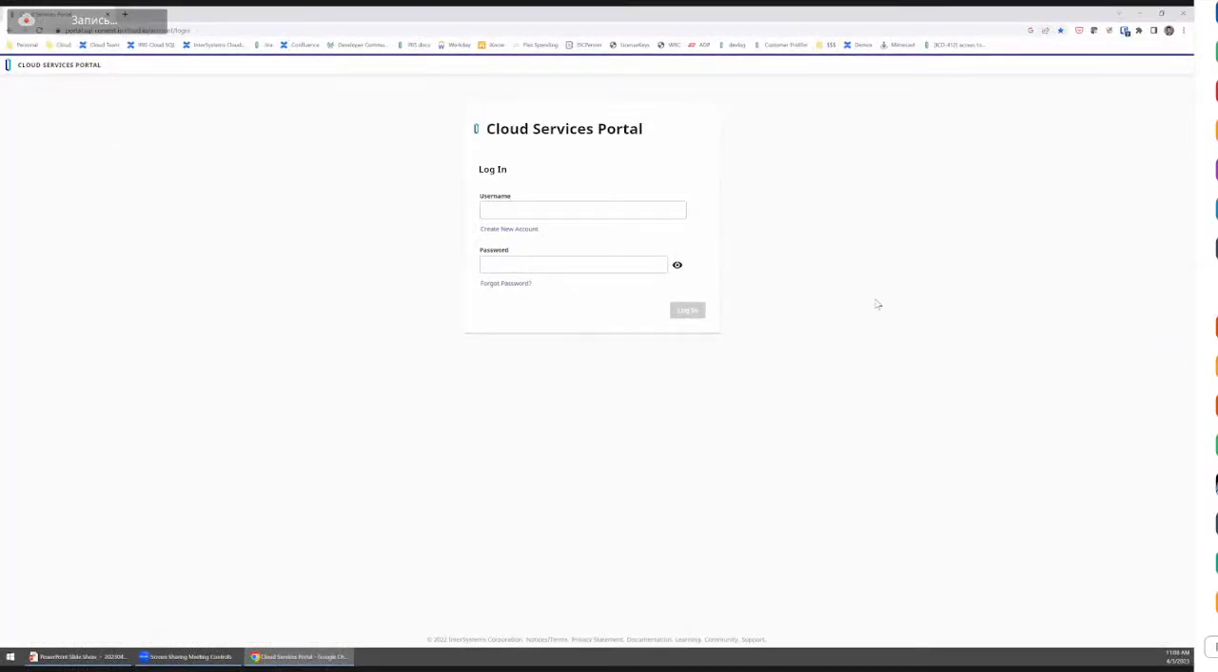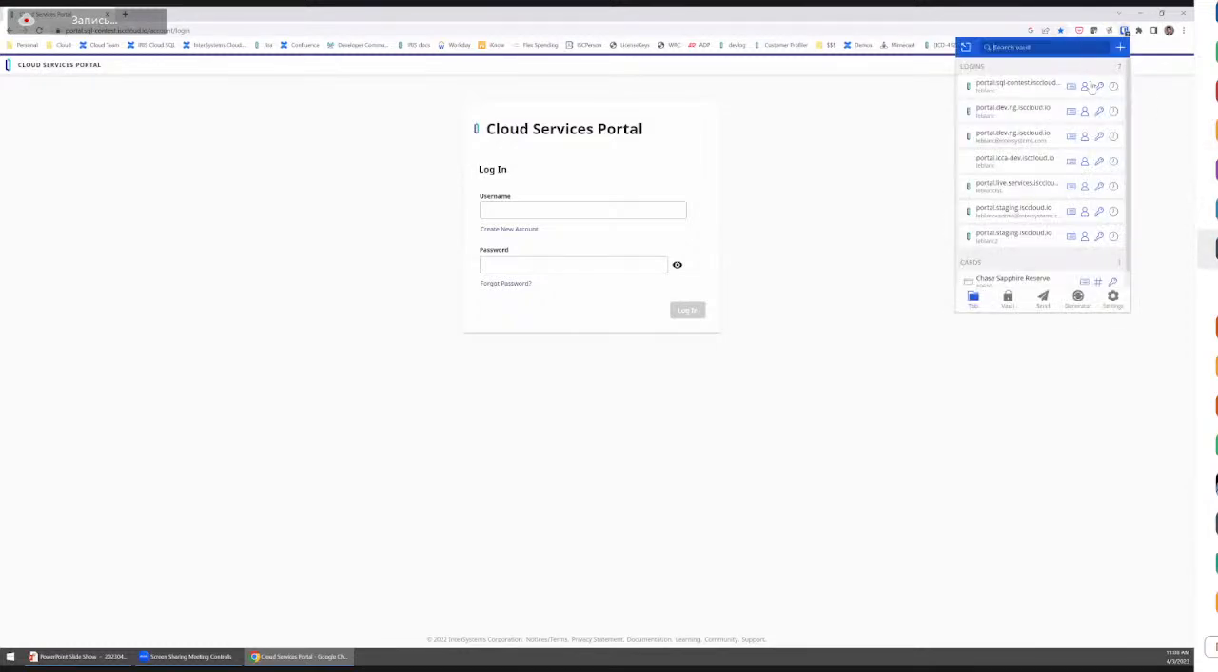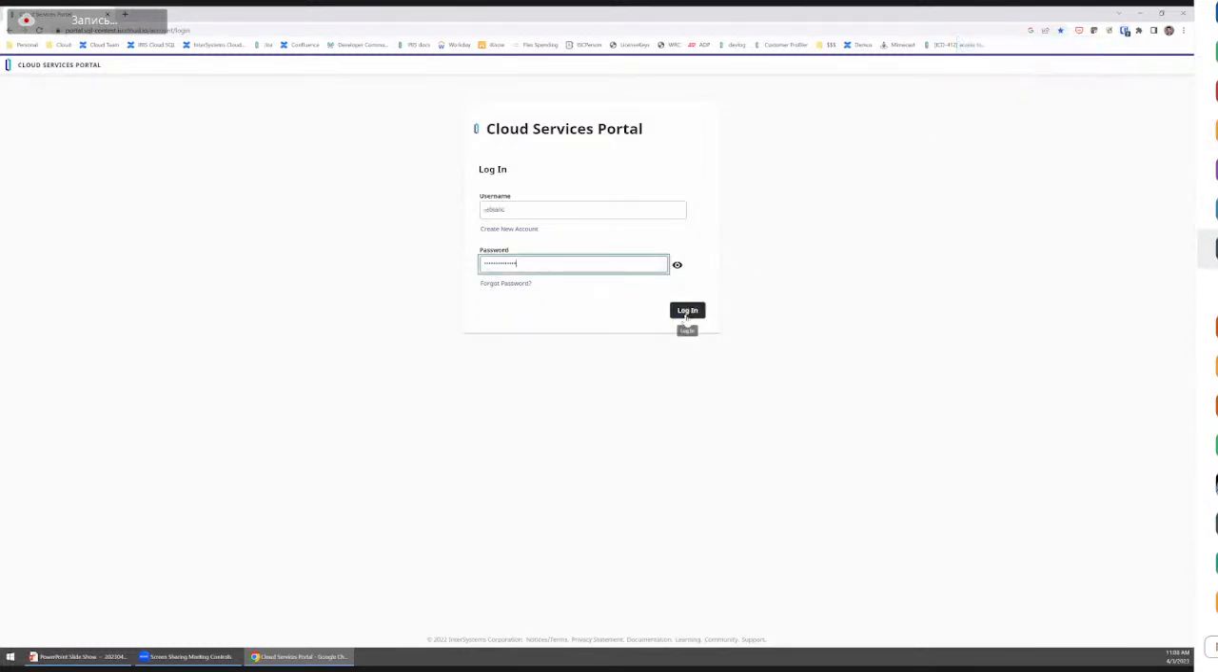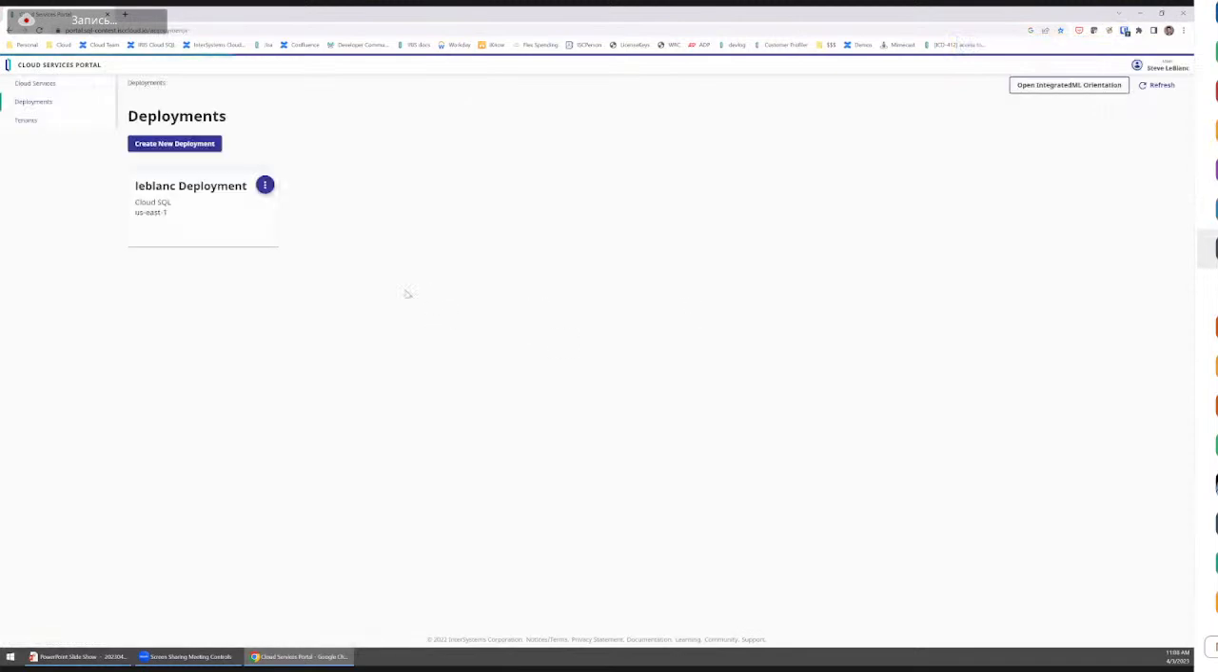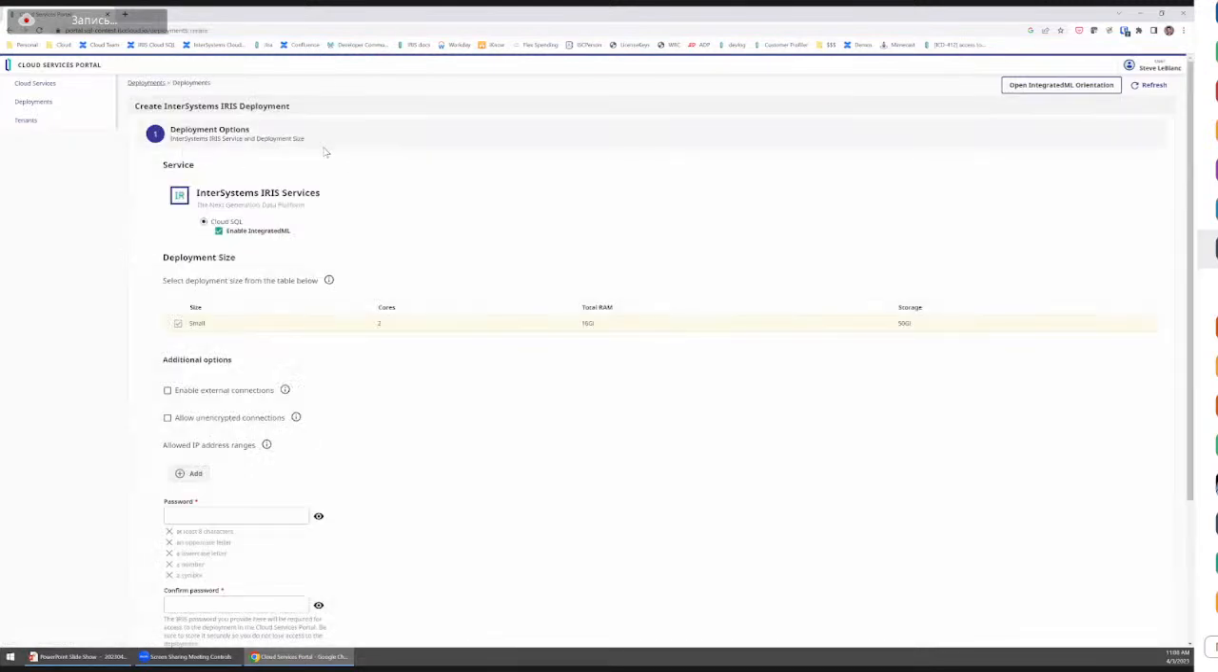So this is the contest environment. So let me just log in here. So I have a deployment running already in this environment, but I'll click through to create a new one. So, in this environment, our live portal will include all the services that we offer. Right now, this is just limited to Iris Cloud SQL with IntegratedML.